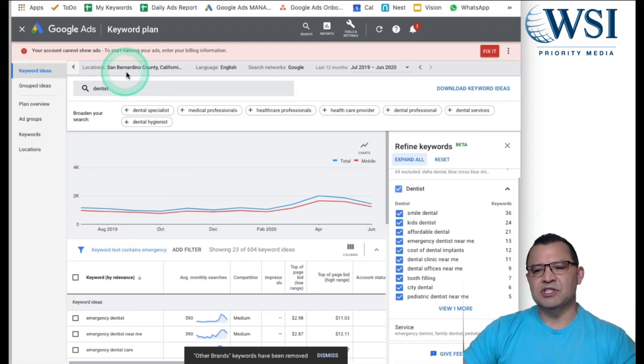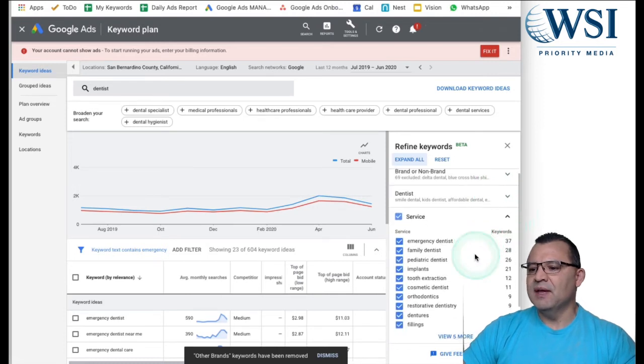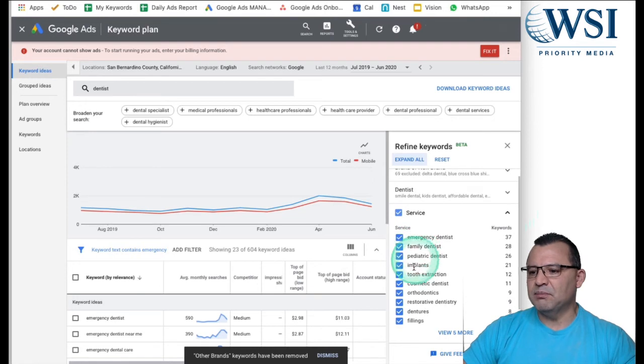That's in Southern California near Los Angeles. And instead of just going right by the city, I need to go a little bit broader. So I'm using the county as my search area. Obviously, you would want to put in whatever area that you're in. And let's say, for example, now we go into the service section. And in the service section now, we're actually breaking it down by the actual implants.